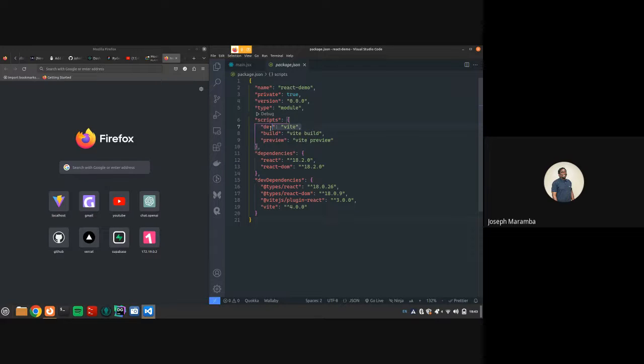This is our dev script that we can run with npm run dev or yarn dev, or can also use pnpm, as you've seen Ian using. This one is for doing our production build.